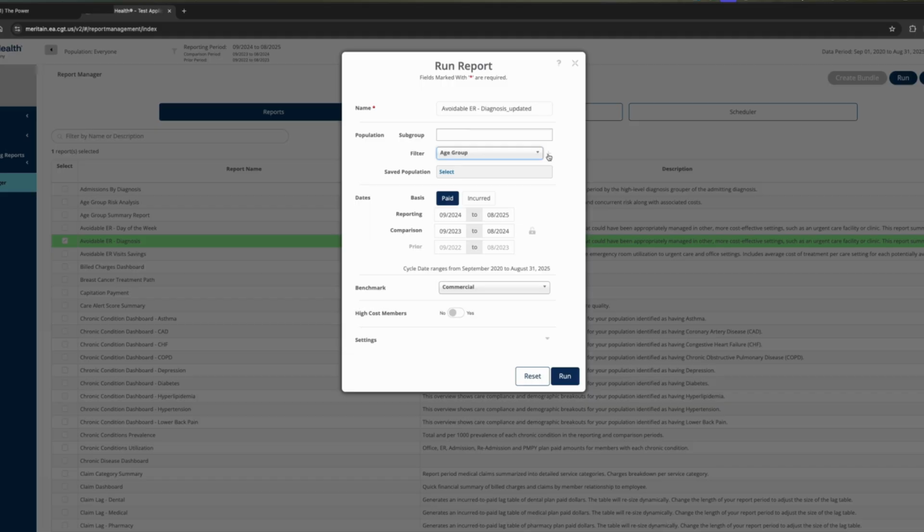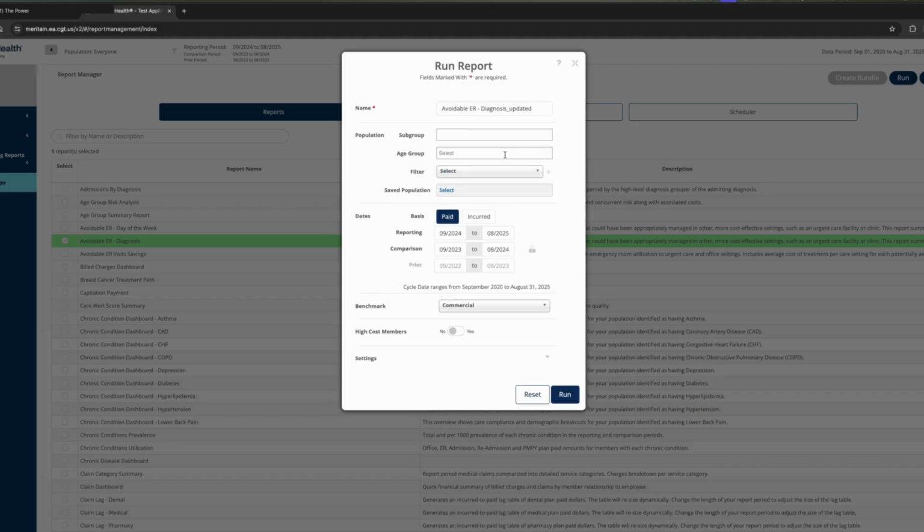Filters are not automatically applied. I must click on the plus icon to add it. Once I click the plus sign, I can specify, such as viewing members aged 45 to 49 years old. If no filters are added, the report or bundle will run on the entire book of business.